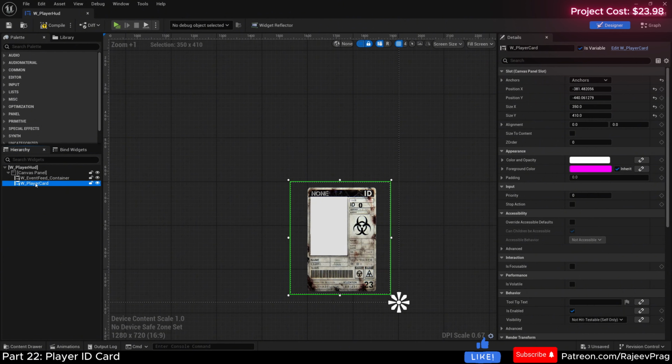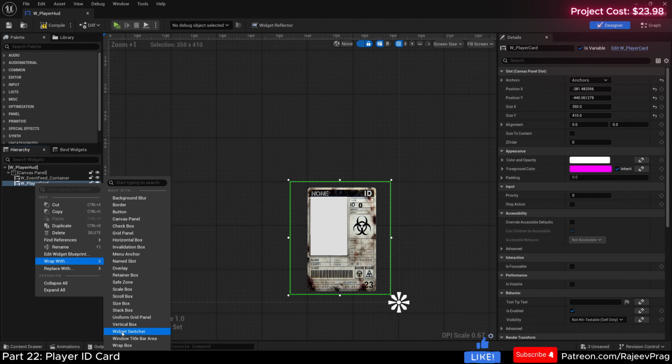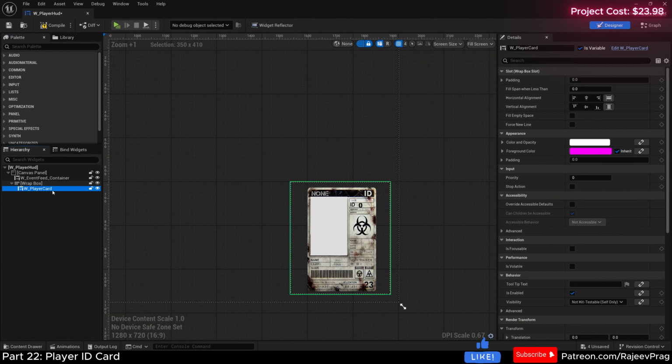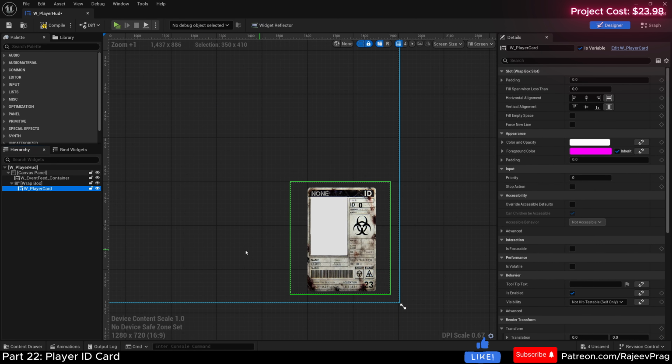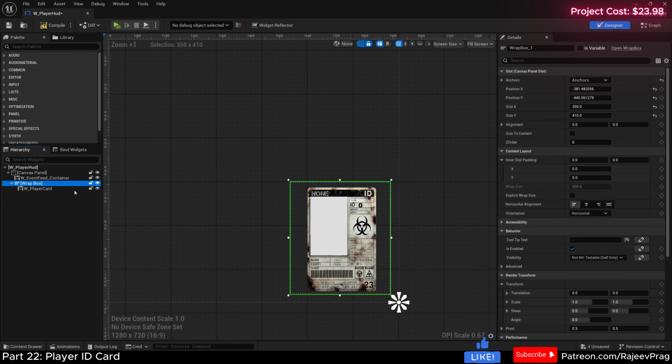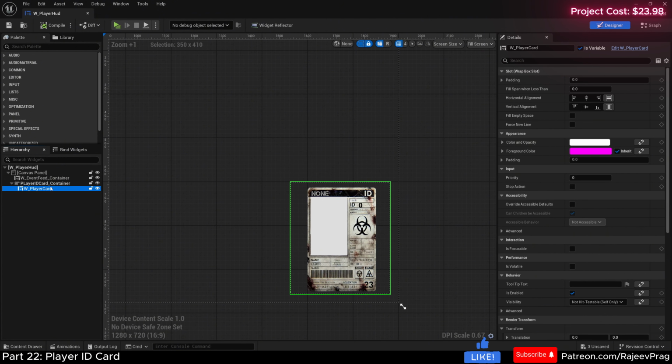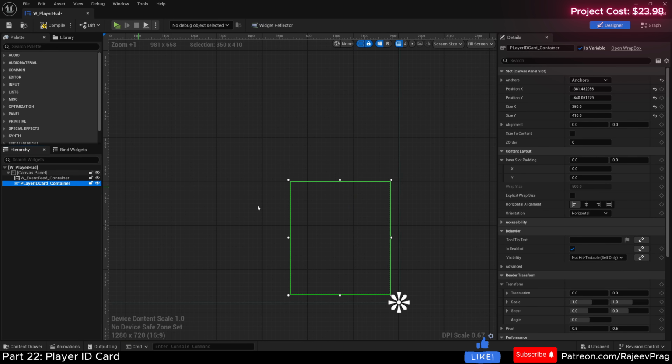I'm going to select this player card, right click, and wrap it with a wrap box. Now this should create a wrap box and also put the player card inside of it just so that we see how it looks. Now select the wrap box and name this player ID card underscore container and make this a variable. Compile and save it. Now we no longer need this player card inside of it, so we can delete it, and the player ID card container will maintain the size.